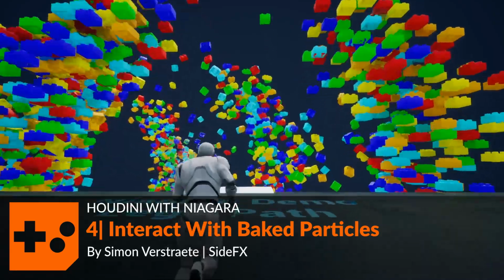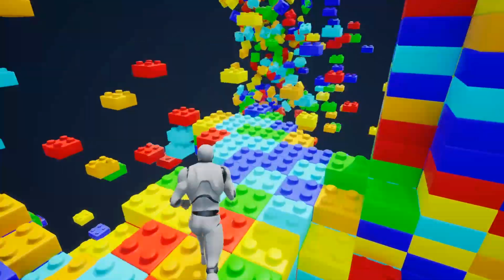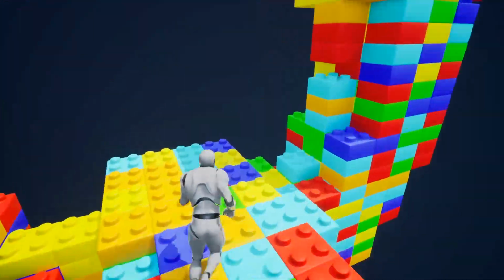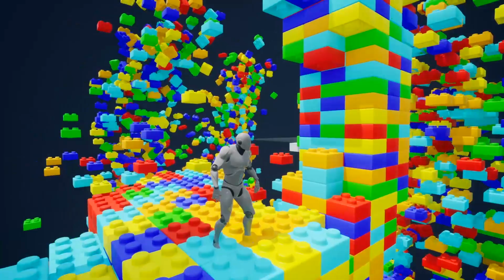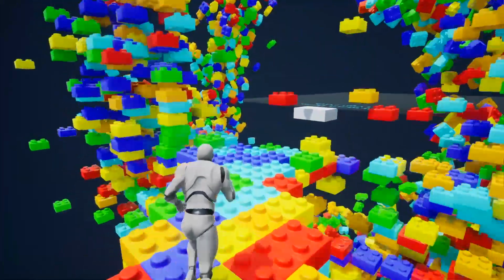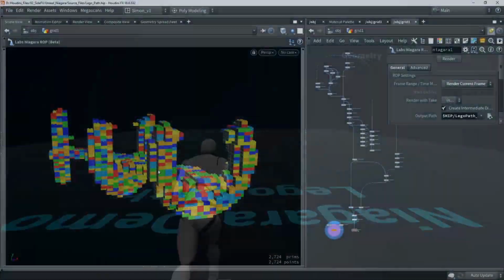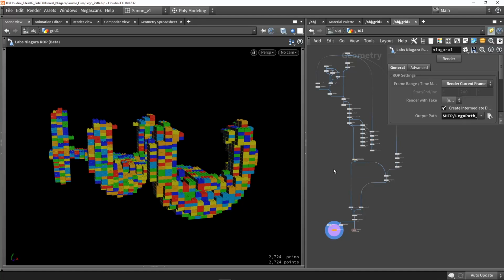Hello, and in this video I'm going to show you how we can get some more interactability between a baked particle and a Niagara particle. The project that we will build will be this Lego pad, so when a player walks close to this particle, it will automatically build the Lego pad. Now to get started, we are going to create that version here in Houdini.